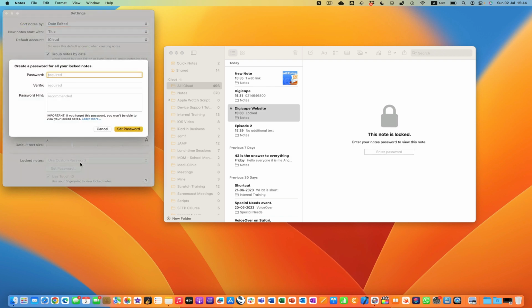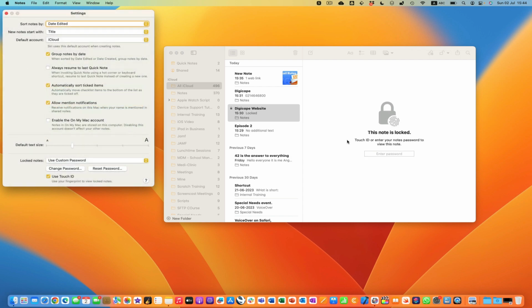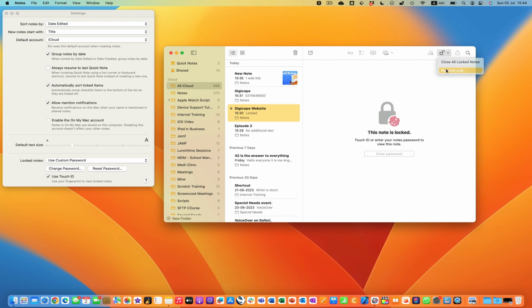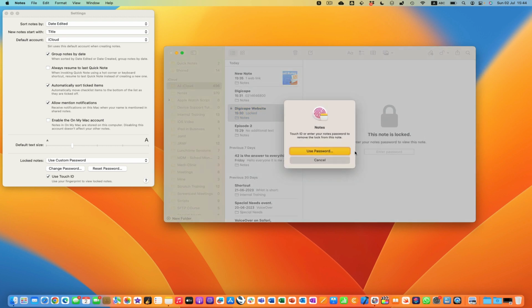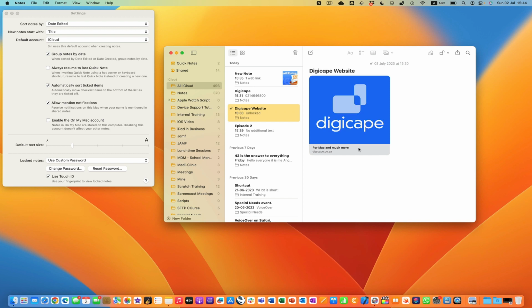I'll just click on create separate password and I will just add in a password. And keep in mind, a password hint is recommended, so I'll just put in old password and I will just click on set password, and there I've now got my password set up, and still I can use my Touch ID. For now, for this note, I will just remove that lock, and now it's back to the way it was. Use password, I use my Touch ID, and there you can see the lock has now been totally removed.